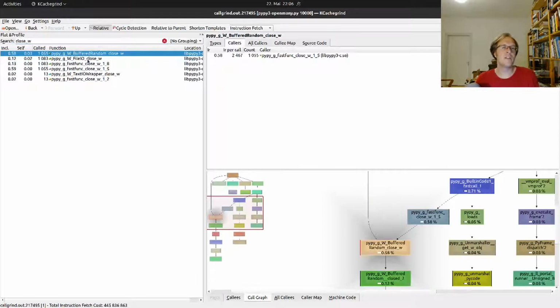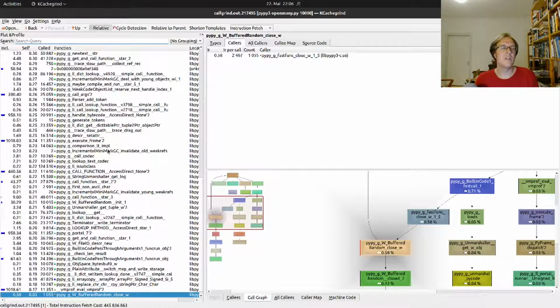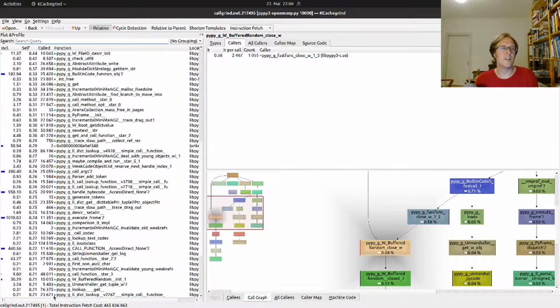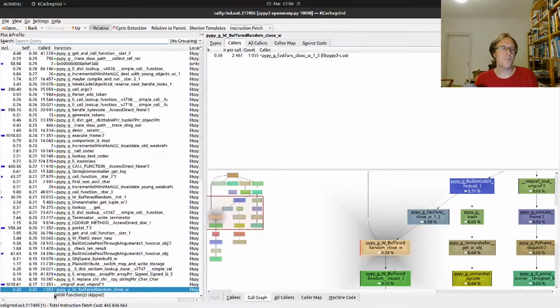Right now the close method is here, very far down here. But it might end up being much higher when we optimize the rest. I mean, that's a common thing to happen, right? You have slow stuff, you optimize the top entries, but then other entries are top entries, and it might be worthwhile to optimize the new top entries in the profile.